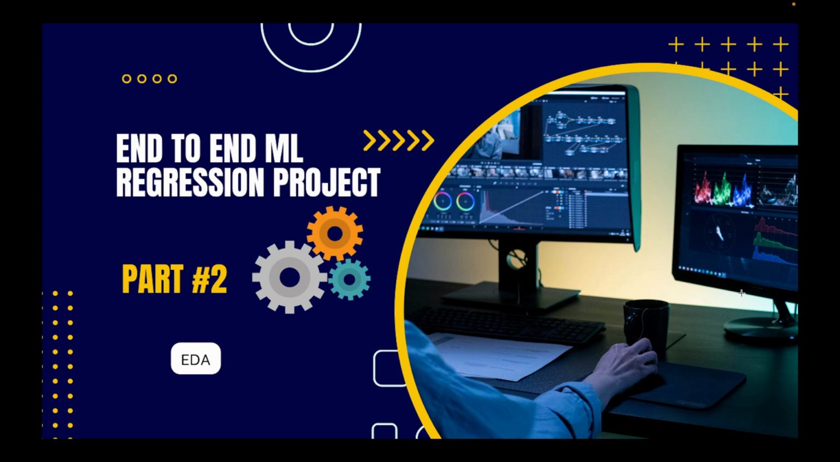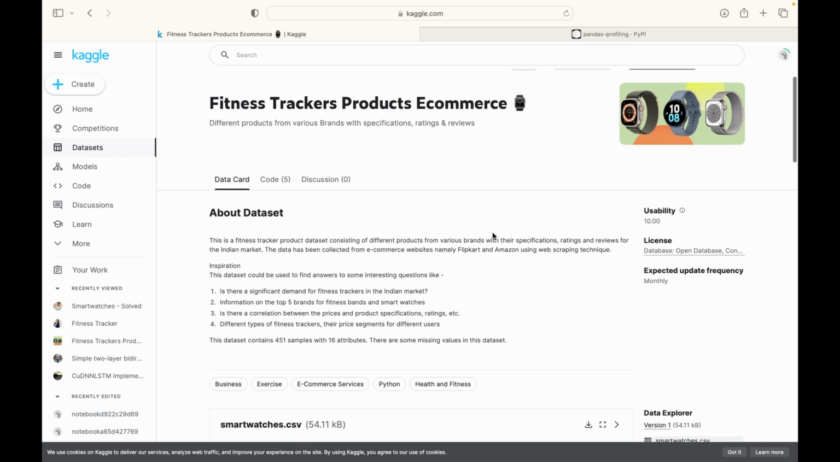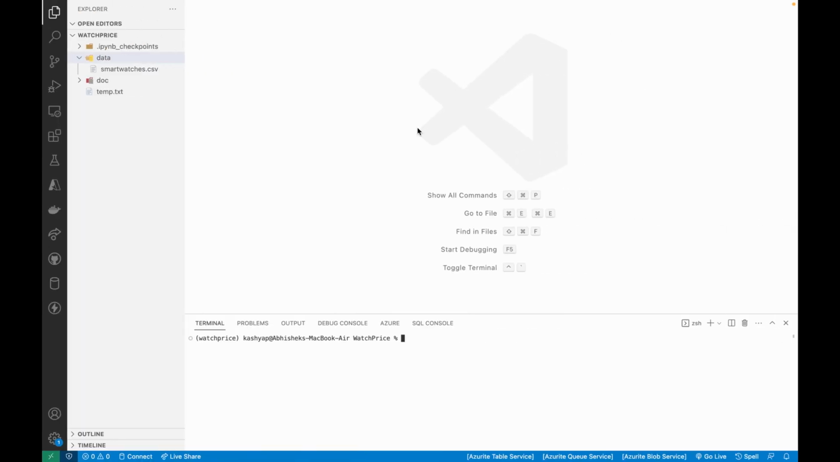Right. So let's start. As you can see, this is the data set that we are going to use: fitness tracking product e-commerce data. I have already downloaded this data and kept it in our VS Code, but you can simply download it from here. For downloading, you may need to create an account on Kaggle if you don't have one. So please go and create your account, and after that you can download this one. So let's jump to the project.